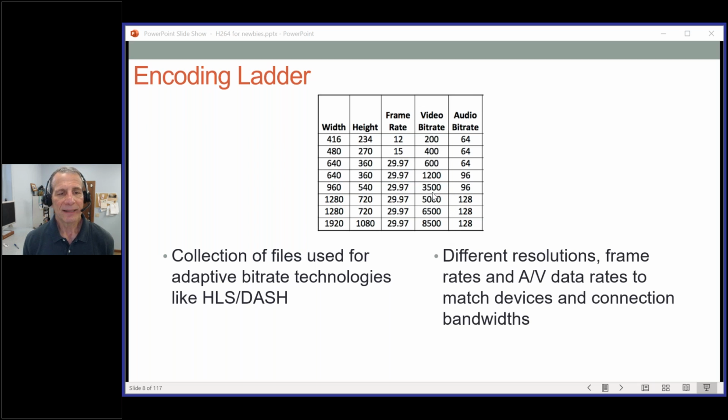And it's designed with different resolutions, different data rates, and different frame rates to deliver the best possible experience to viewers watching on a range of platforms and a range of connection speeds. So that's what an encoding ladder does, and this is what a typical encoding ladder looks like.